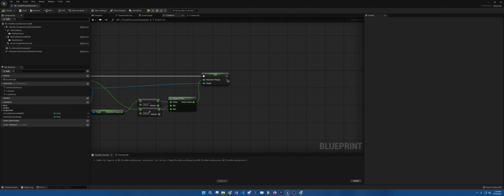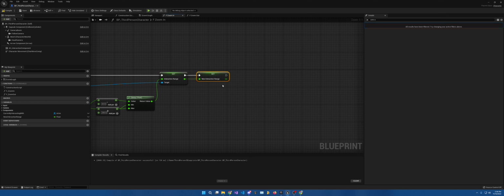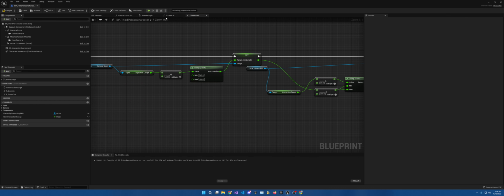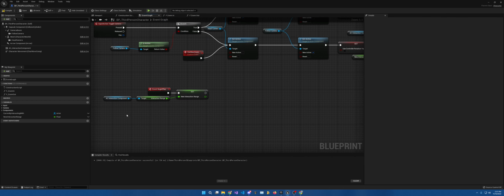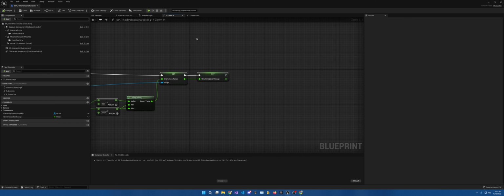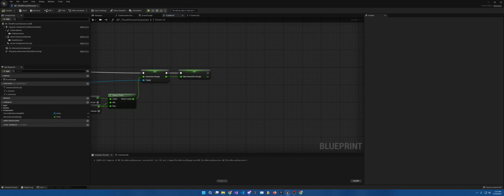And at this point, we're going to grab our new interaction range. Hit set. Place that in here like this. Which, now that I think about it, honestly, we don't need this at all. Not needed. Compile, save. Go back into zoom in. So now we have the new range set, and we need a branch.